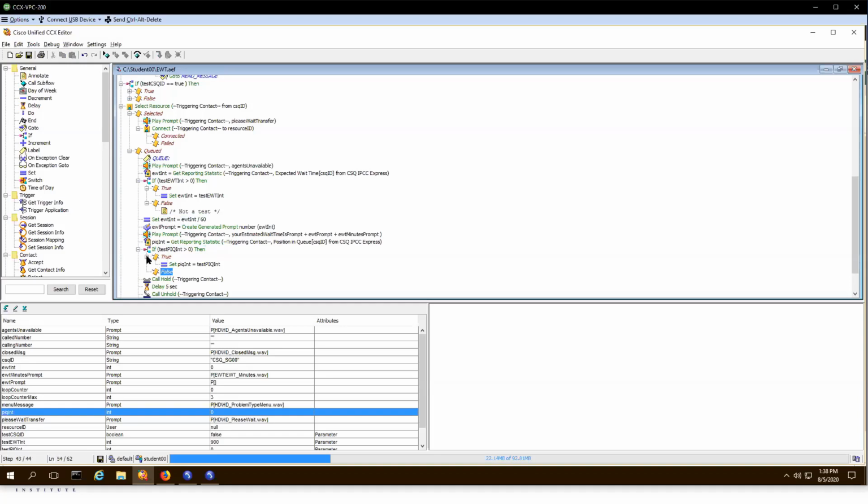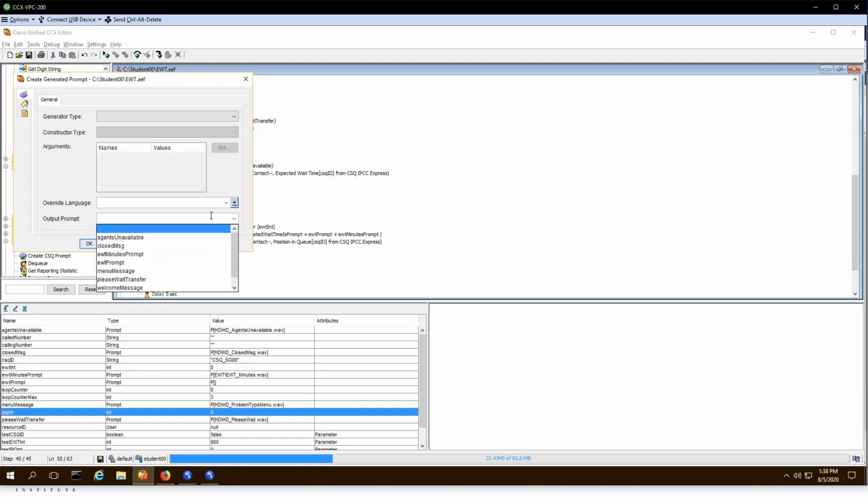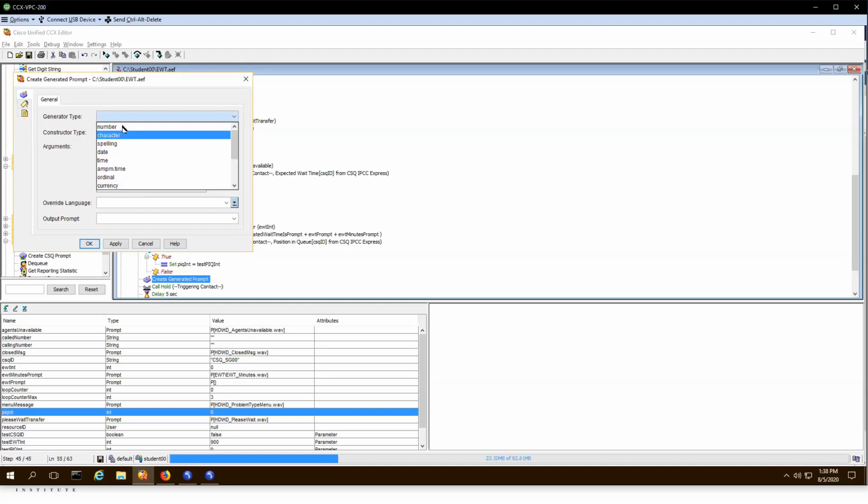My very next step is probably to create a generated prompt, okay? And I want to put that underneath my if statement. In this create generated prompt, I can't really create this yet because there's an output prompt that I haven't created. But at some point, I'm going to have to create a number or an ordinal. Just so you guys know, the difference between number and ordinal is like if you're fifth in queue, the number would just tell you five, right? If it's an ordinal, it would say fifth instead of five, right?